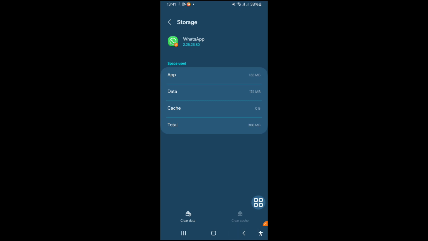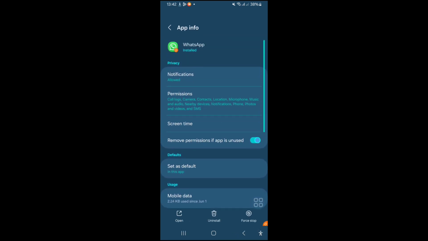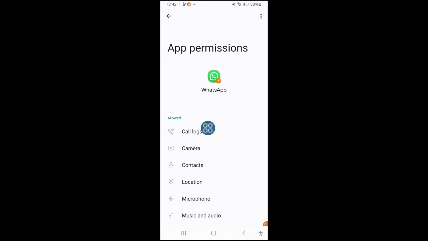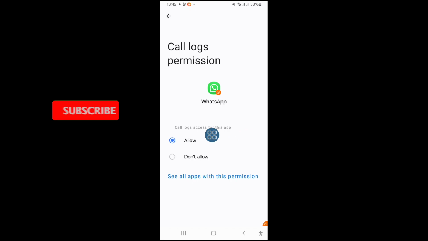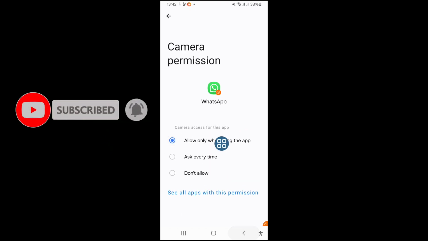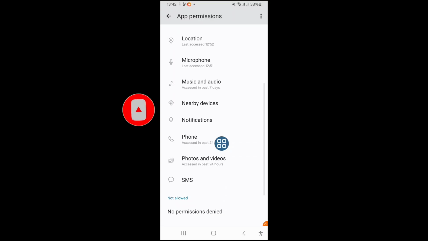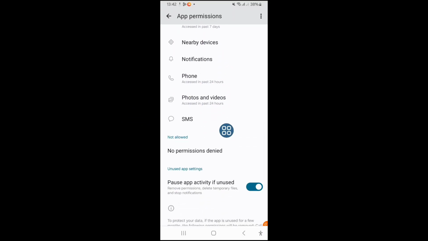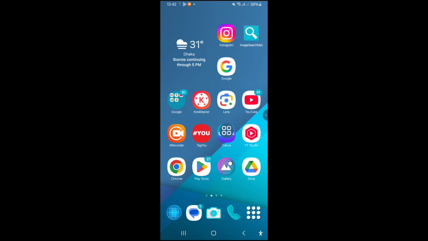Go back and then tap on permissions. Make sure all permissions are allowed. Then go back and just restart your phone.